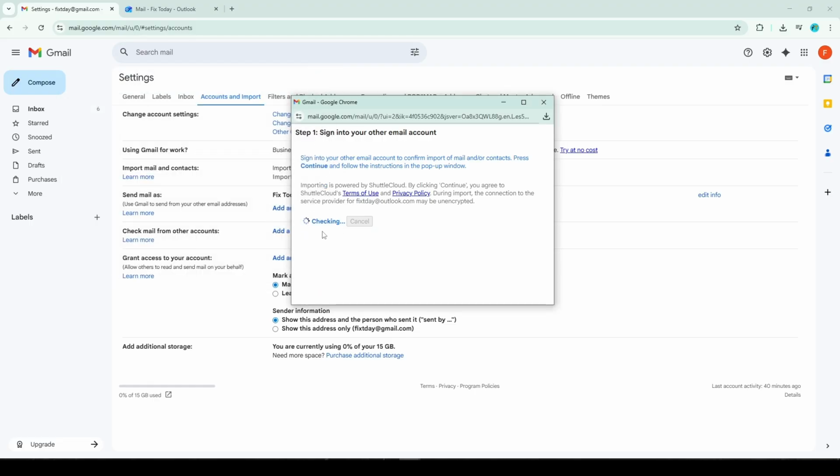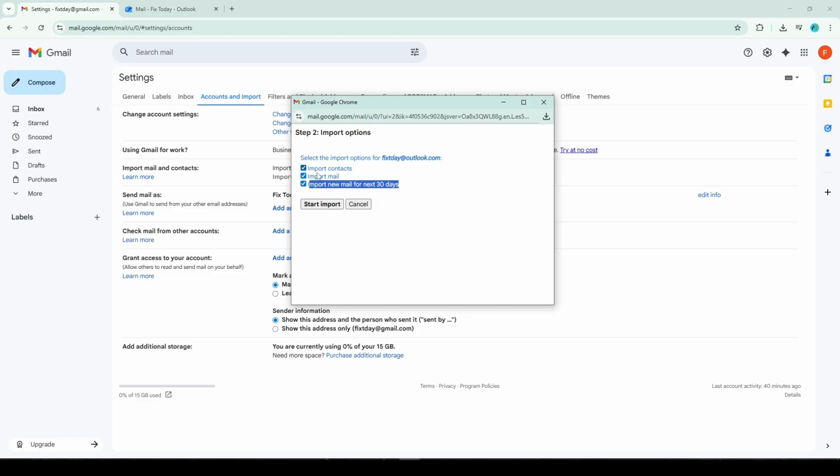Back in the Import Settings window, you'll see options to choose what you want to import. Select the checkboxes for the items you wish to bring over. You can choose Import Contacts, Import Mail, and Import New Mail for next 30 days if you want Gmail to continue receiving new Outlook messages temporarily.